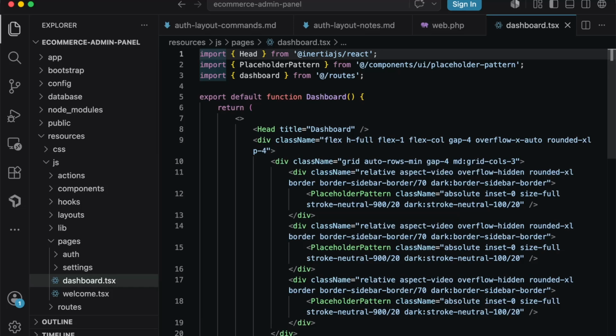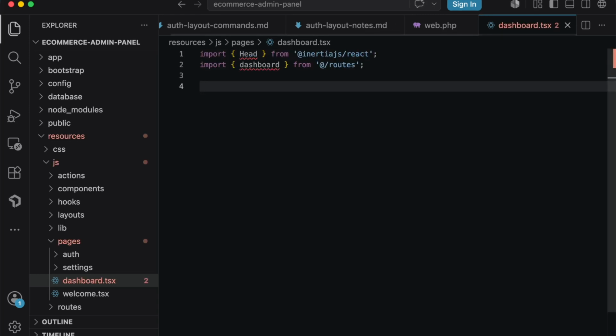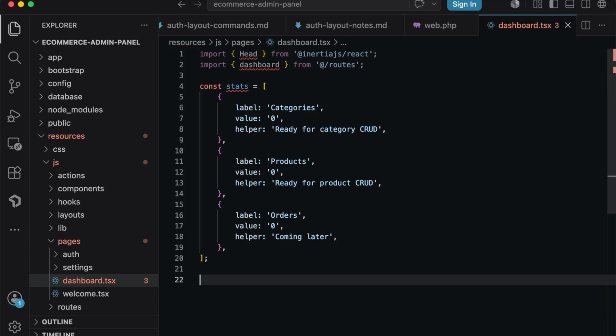Now open the dashboard page. The starter page is only a placeholder, so we will turn it into a simple admin dashboard. First, we keep the Head import and the dashboard route helper. Head controls the browser title, and the route helper gives us the dashboard URL for breadcrumbs. Next, we create a small stats array. For now, these numbers are placeholders, but later we can replace them with real totals from the database.